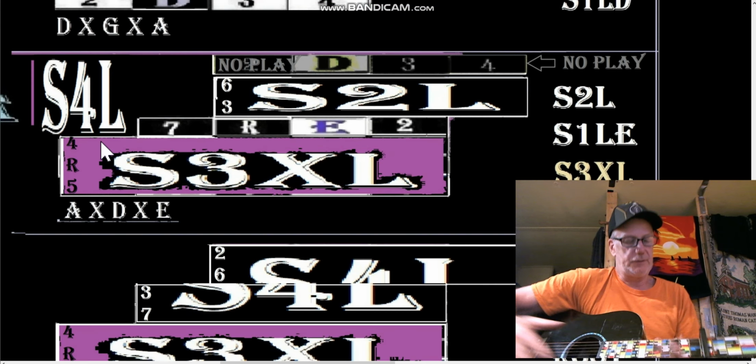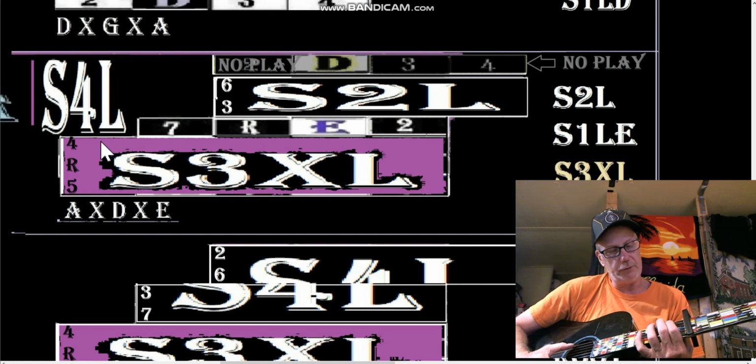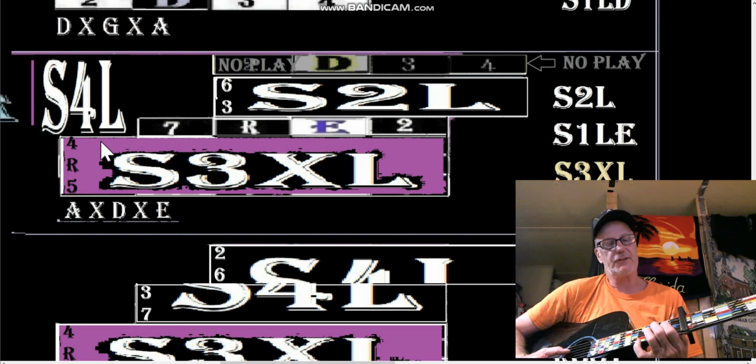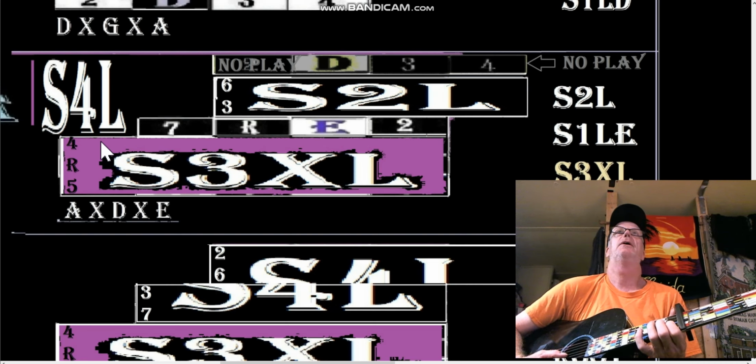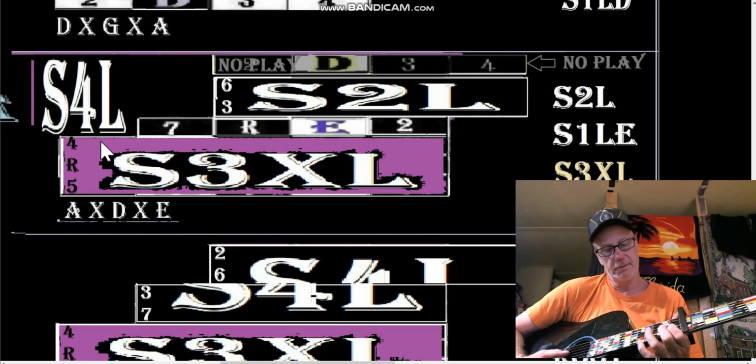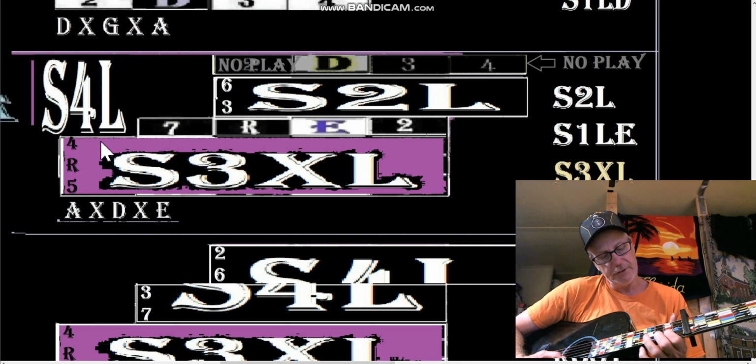5 root 4, right? So it's just 5, 6, 7 root 2, 3, 4, 5, 6, and then we're going to go into just an E shape there, S1L E, like that, and then into an S2L, C shape, G shape, E shape, C shape, G shape.